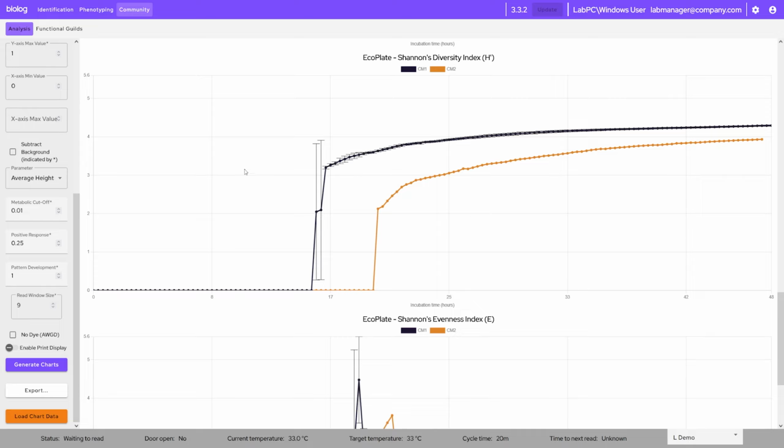Noise caused by high background in this index can be controlled here using the pattern development cutoff, which is the total signal in all positive wells.